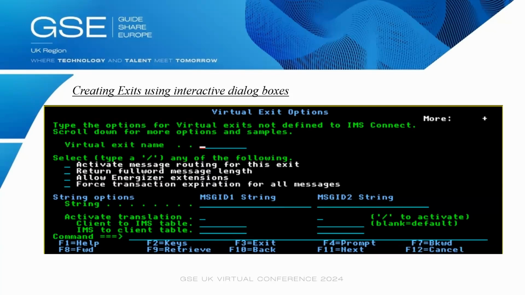Energizer runs within the IMS Connect address space, and this is a screenshot from the product itself. It's an interactive dialog box where we just need to mention the exit name and the options that are required to create these exits. These are user choice options, so you see them blank here. Users can activate message routing or return full word message length. And once that's done, they just need to process the exit and the exits are created. These are user choice exits that we are talking about.